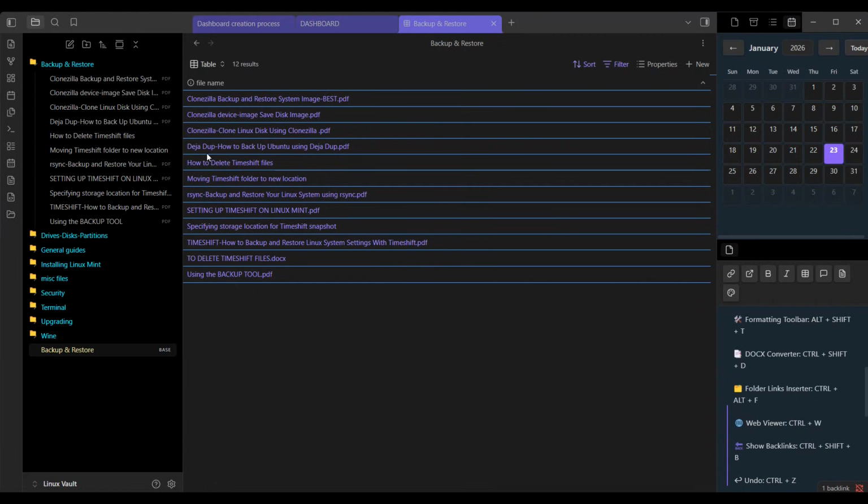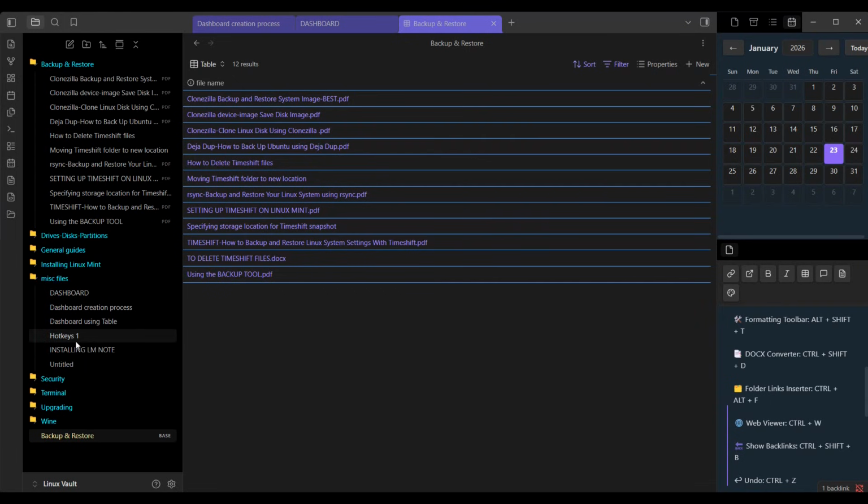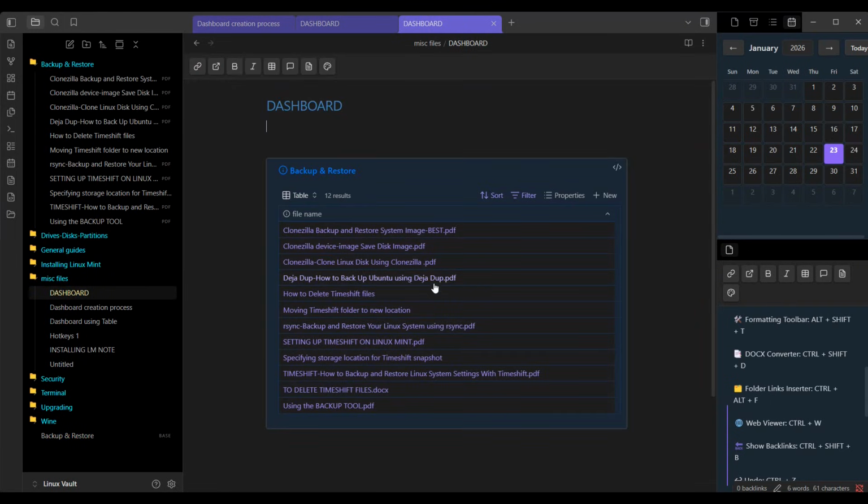Now, if I go back to my dashboard, we see that the database in the callout is exactly the filtered database now. In other words, it only has the files that are in that folder, Backup and Restore.